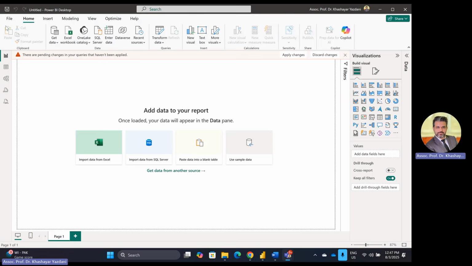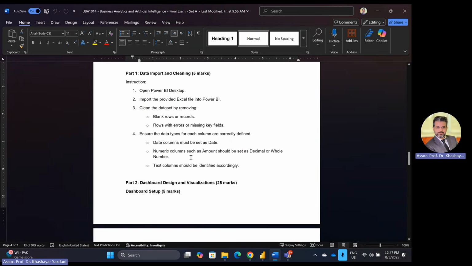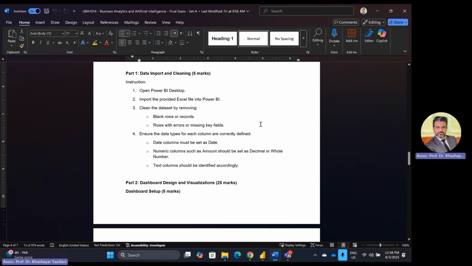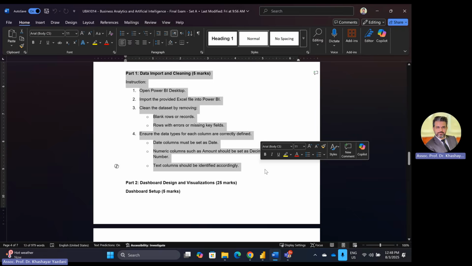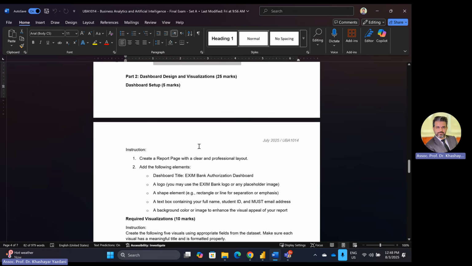Okay, let's go back to the question and see what else we have to do here. Ensure the data type for each column is correctly defined. That is there. A date column must be set as a date, and numeric columns such as M1 should be set as decimal or whole number. One very easy thing: for part A, you don't need to do anything. I just put it there. Let's go to part B.